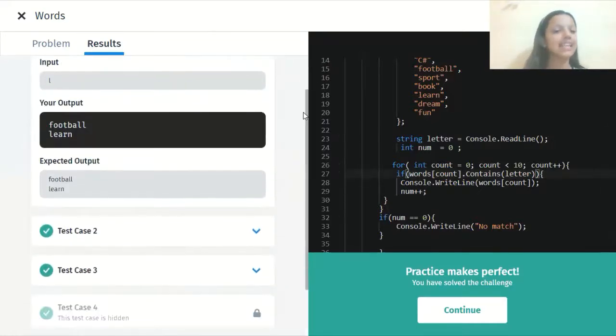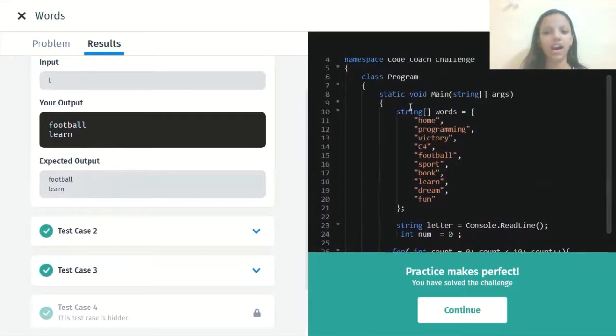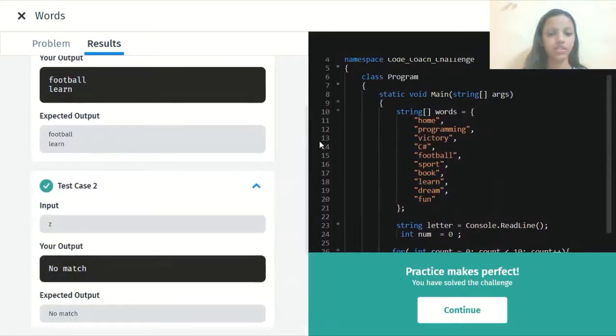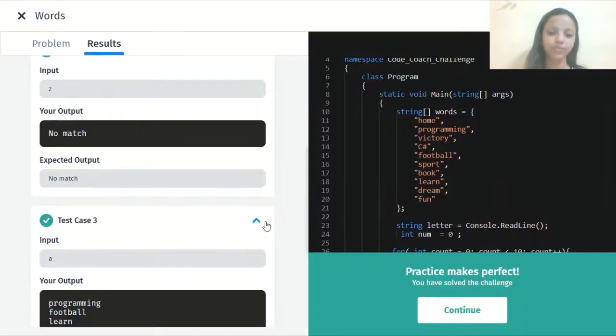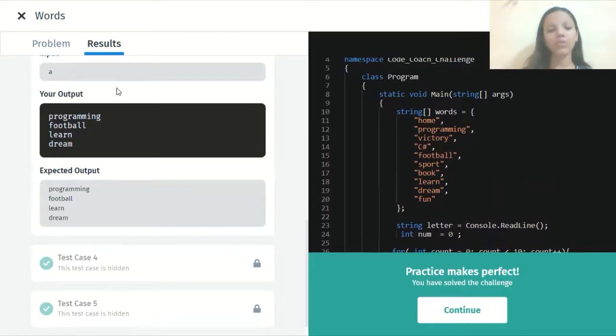So the first test case has L as the input or the letter, and the words which contain L in this whole list are just football and learn. We can cross check if there's any other word, but there isn't. Now, the next one is test case 2, wherein we have Z, but none of the words contain Z. That's the reason why it prints no match. Then we have the third test case where the letter is A, and all the words with A are just printed out.